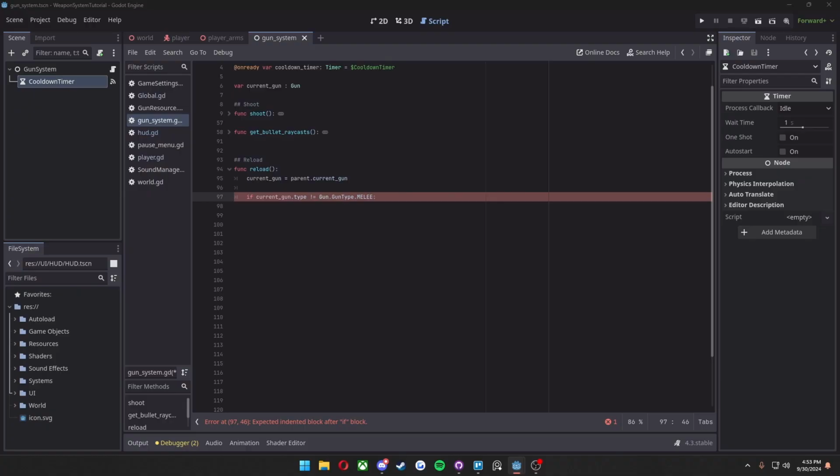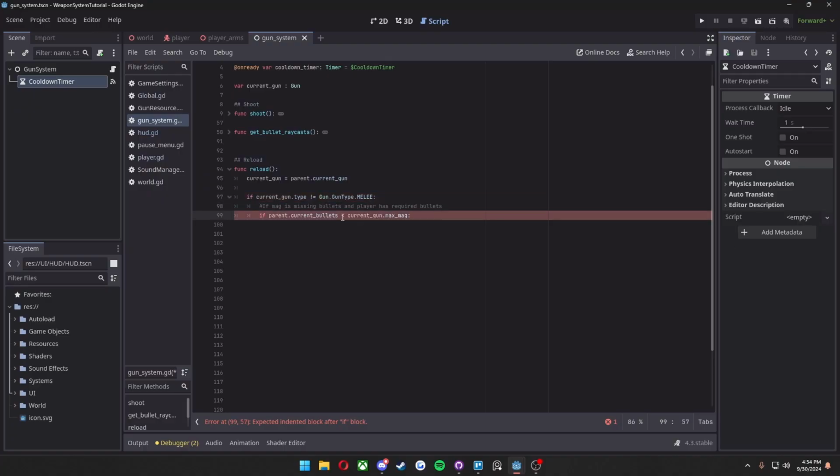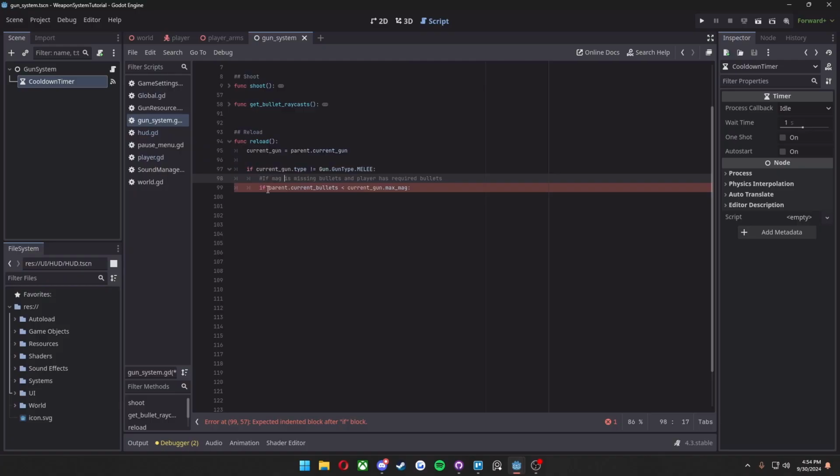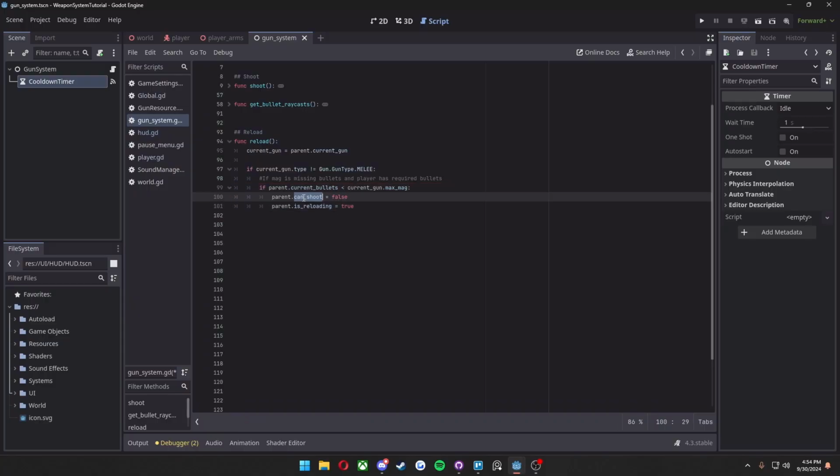Next, what we check is if it is not a melee weapon and it is a gun, we're going to check if the player's gun is missing any bullets, right? Parent.current bullets, so the amount of bullets we have, is less than the maximum amount of bullets our gun can have. And if it is, we will go ahead and set it so our parent cannot shoot and that we have begun our reloading.